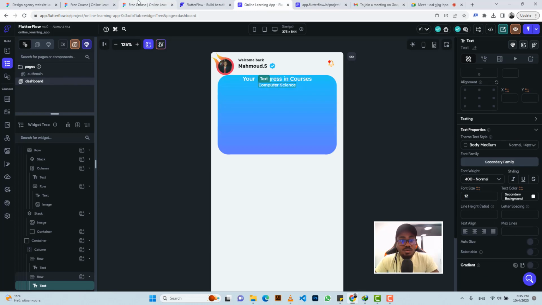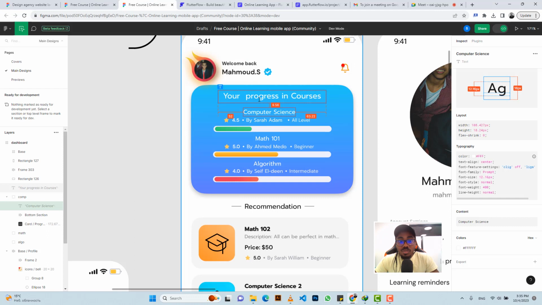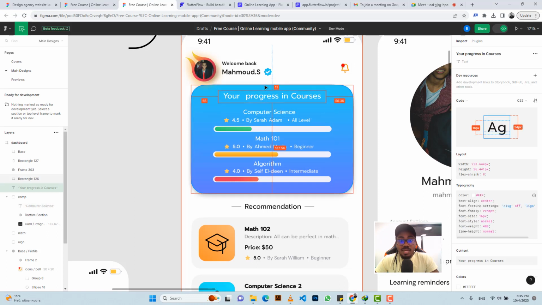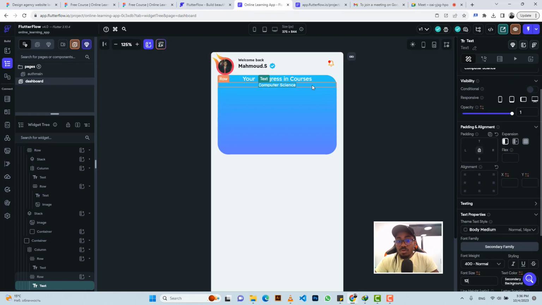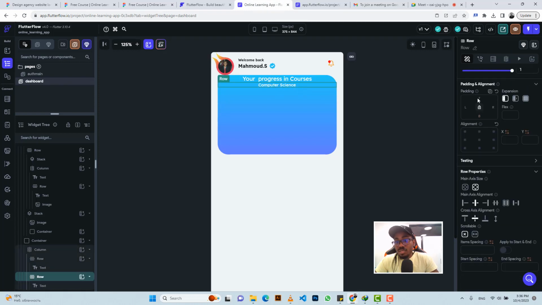And then also we need to consider the padding between these two. So it's 9.56. Let's just say 10. And then this one is 11 from the top. You see, I'm holding down the Alt key on my keyboard just to get this right. So first of all, I'm going to click on the row that contains the computer science, and I'll say 9. And then I'm going to click on this one.